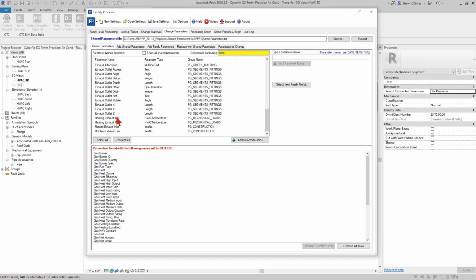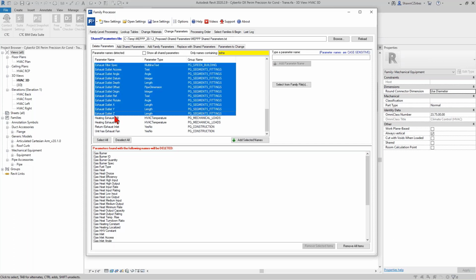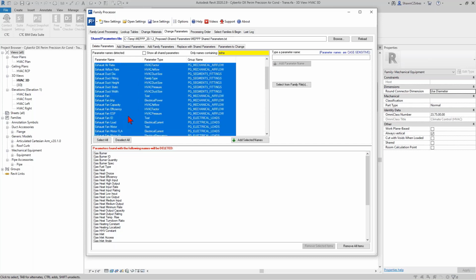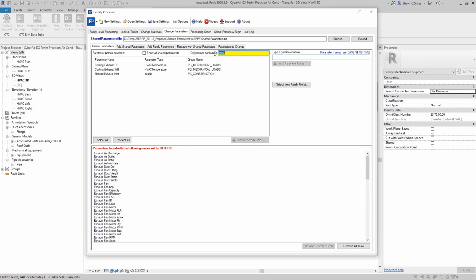Heating exhaust, I believe. Oh, actually, I'll keep that data for now. Nope, I don't need that either. Return exhaust inlet, I might keep that. Unit has exhaust fan. No, it does not. So I'm going to go ahead and get rid of that value as well. So you can see this is letting me rip through and pull out just a ton of properties really quickly here. There might be some that I onesie-twosie want to come back and fix later on.